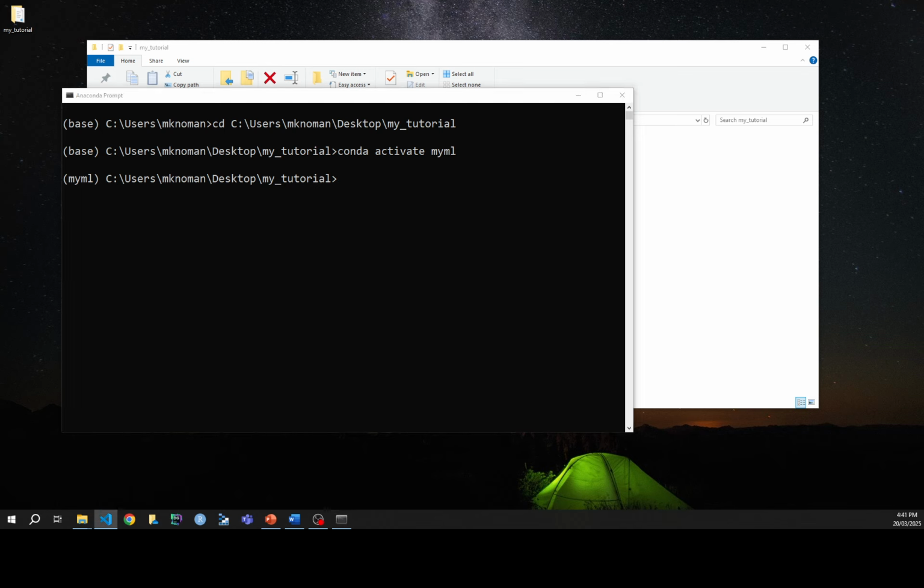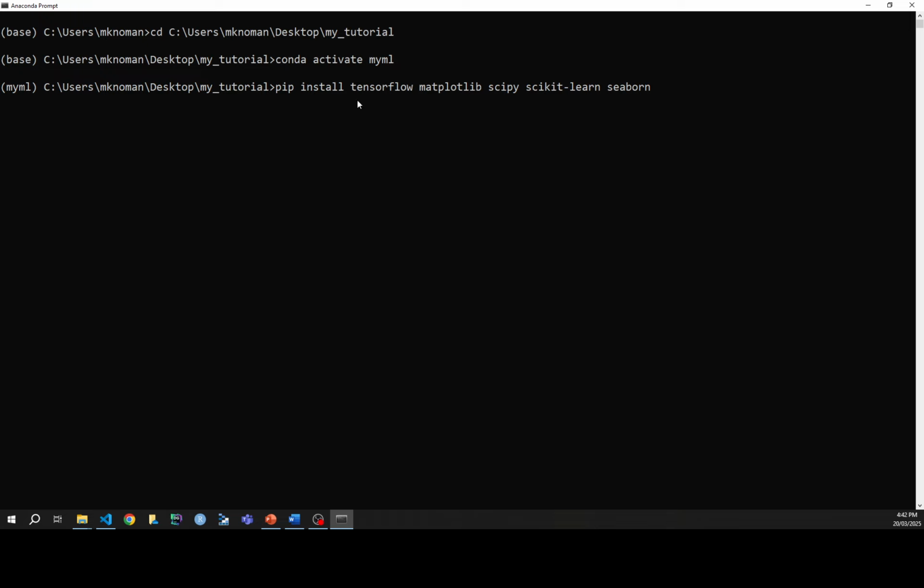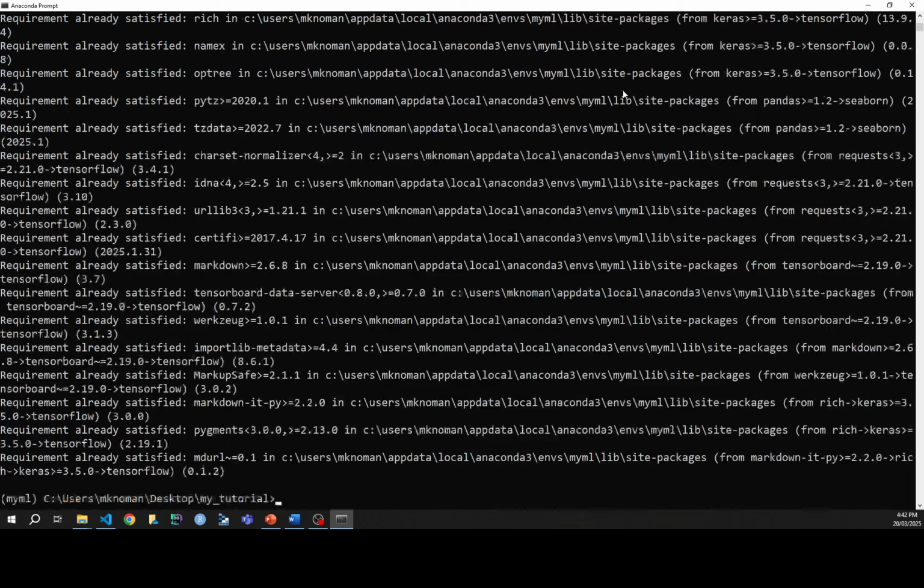In this environment, we need to install some packages. So we need these packages: pip install tensorflow, matplotlib, scipy, scikit-learn, seaborn. This kind of packages we need. So I'm going to install them. Most of them are installed already.